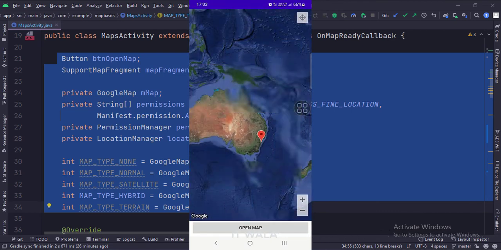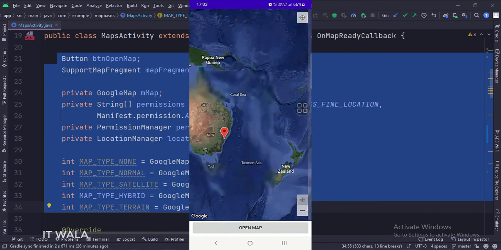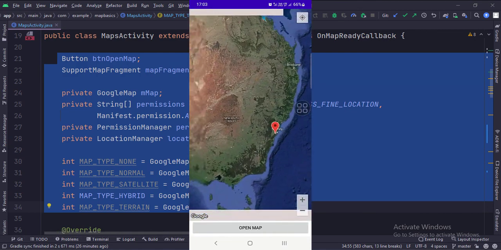So that's it. That's how you can implement Google Maps in Java Android. Thank you.